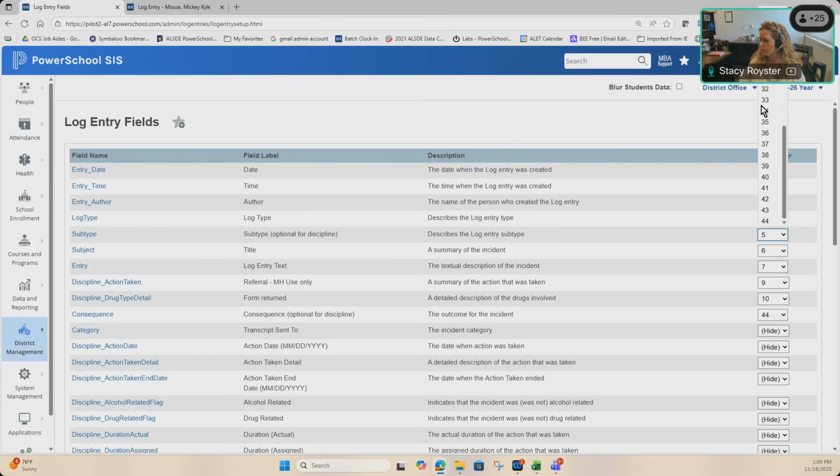Actually, it's not going to give me the option to hide that one. Oh, that must be why I've never hidden that before, because it's tied to discipline, which is the original. So we could just ignore that one. Subject has now become title. Entry is log entry text.